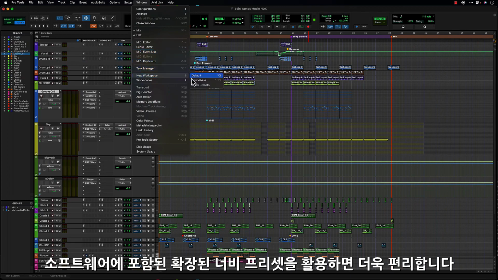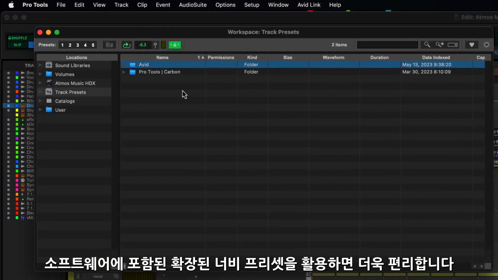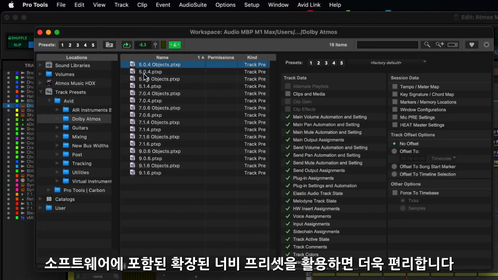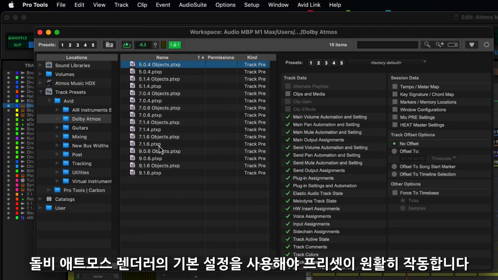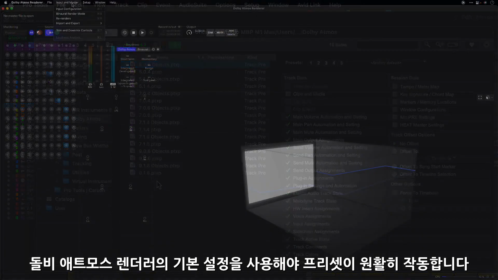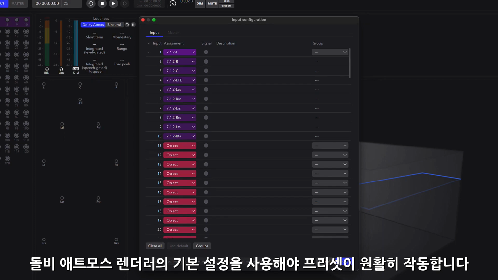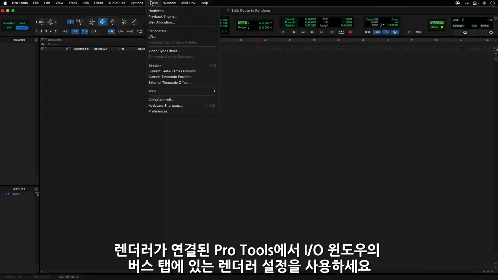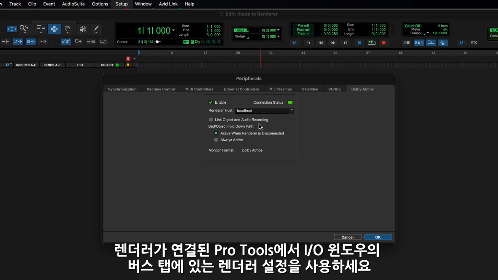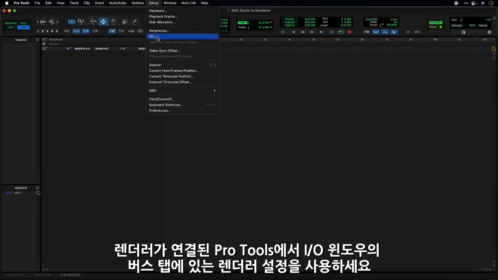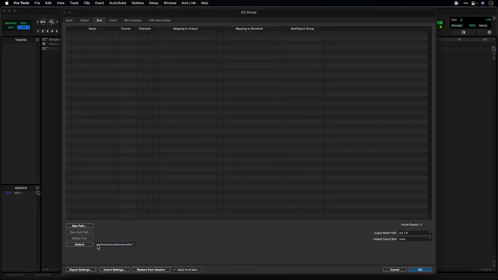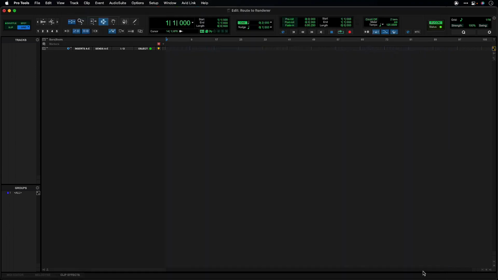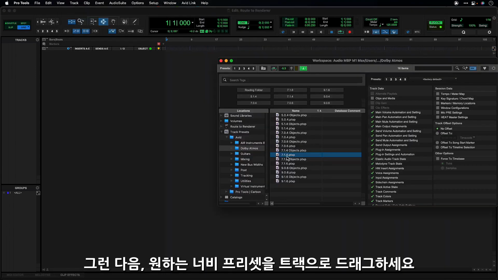To make this easier, the Pro Tools installer now includes variations of expanded width track presets. For these track presets to work most smoothly, ensure the Dolby Atmos renderer is in a default configuration, and in Pro Tools with the Dolby Atmos renderer attached, set default using the Dolby Atmos renderer setting in the Bus tab. Then import or drag and drop the width you want to work with into your session.